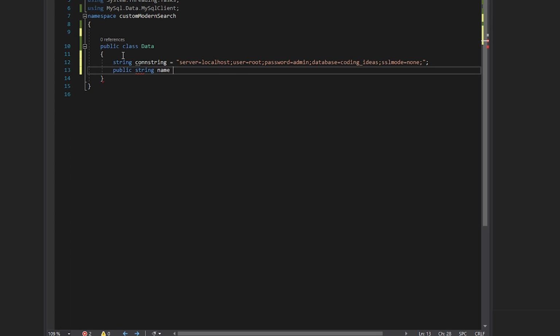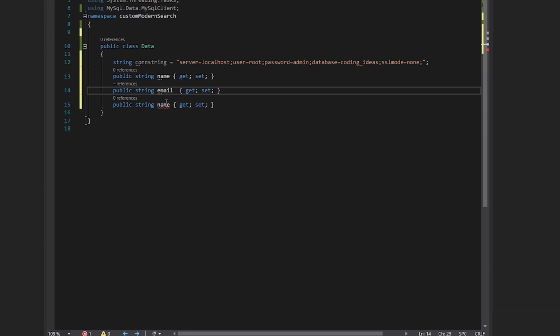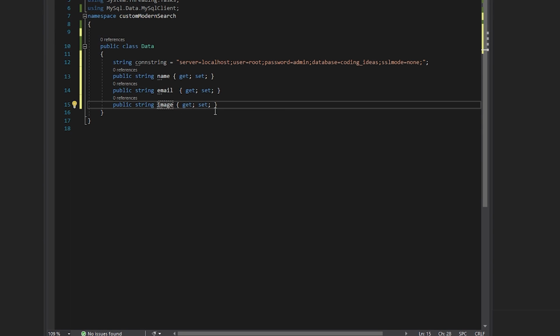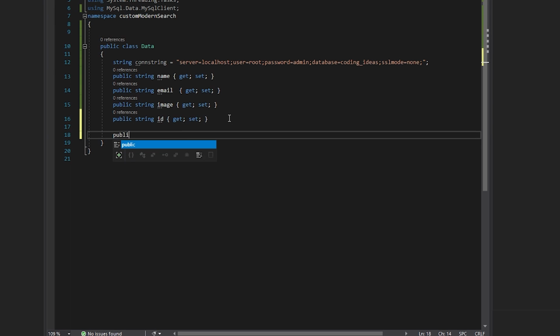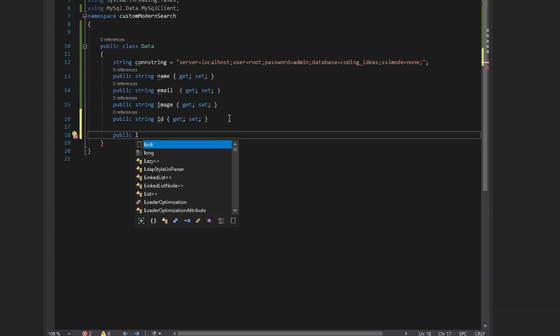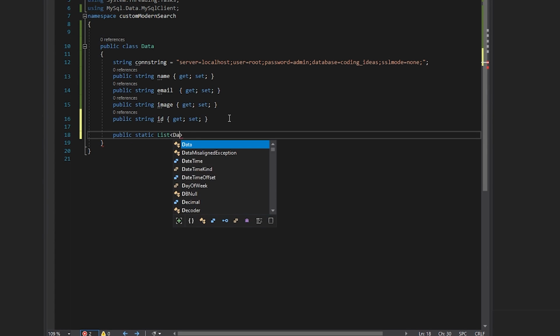To effectively store and display data retrieved from our database, it's important to add properties to our backend code. These properties allow us to organize and manipulate the data in a way that supports our search functionality. Also, we need to add a list to store data objects.